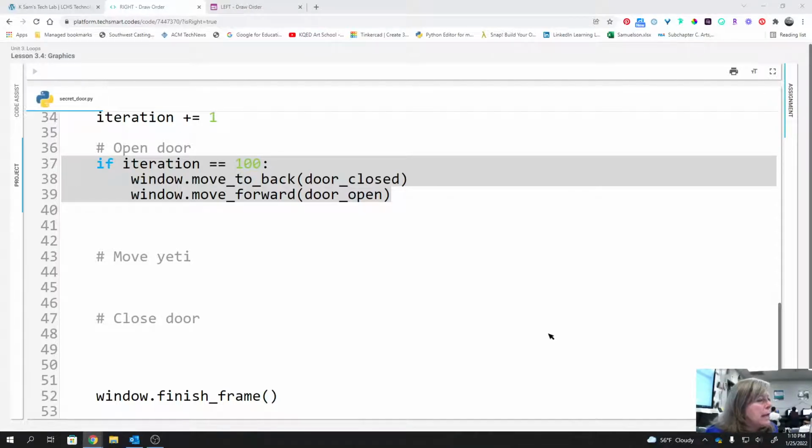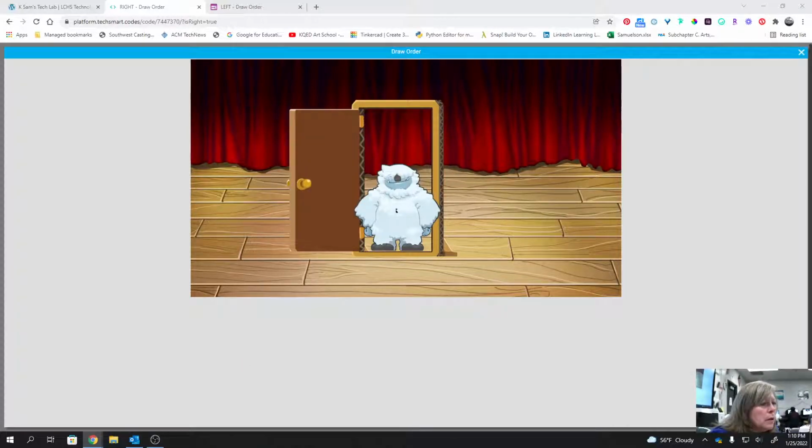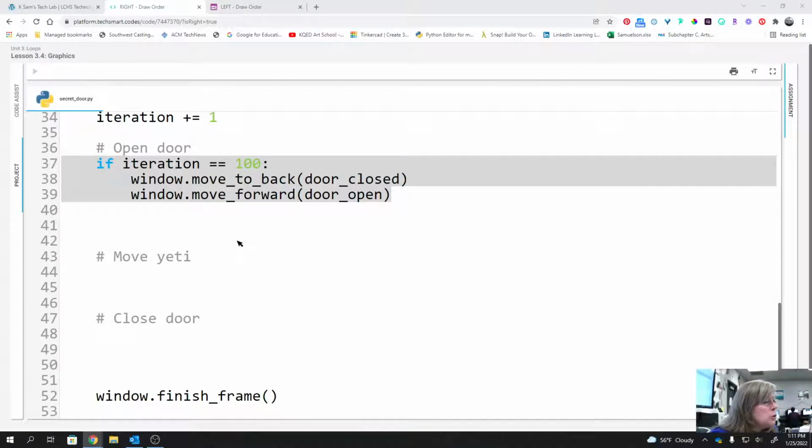So what it's saying is, and I'm not sure, I didn't run it after this one. If we let it get to 100 in the iteration, our door open is still behind the Yeti. So it only moved forward, so that it's in front of the background now. Okay? And then you can't see the closed door because it's all the way in the back.